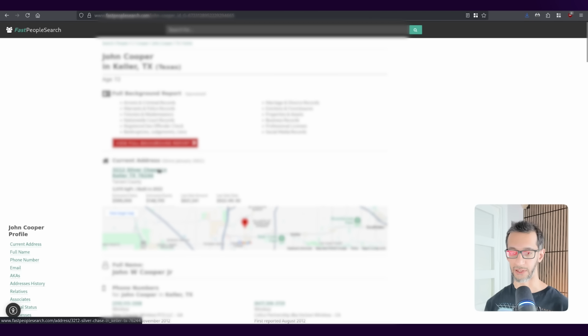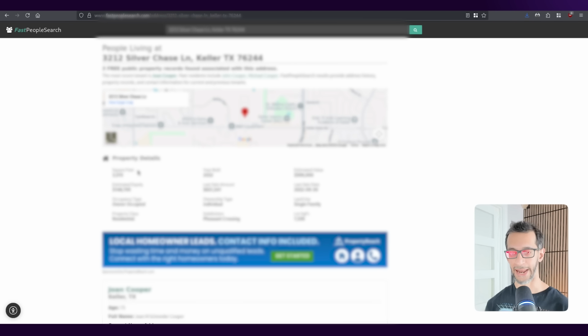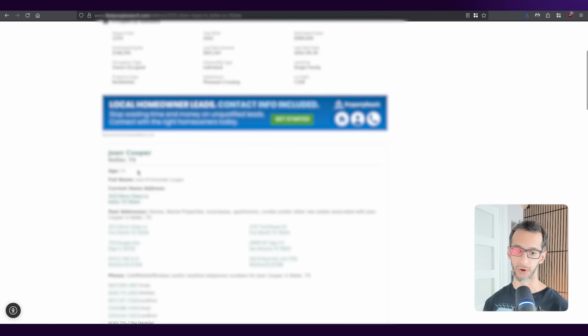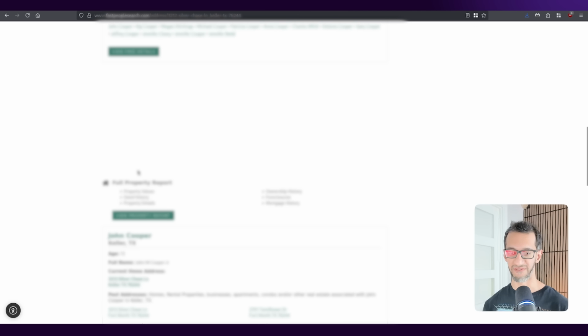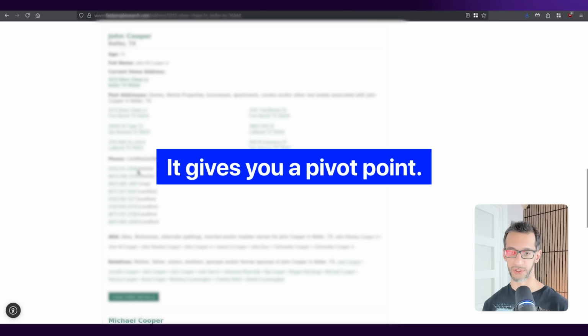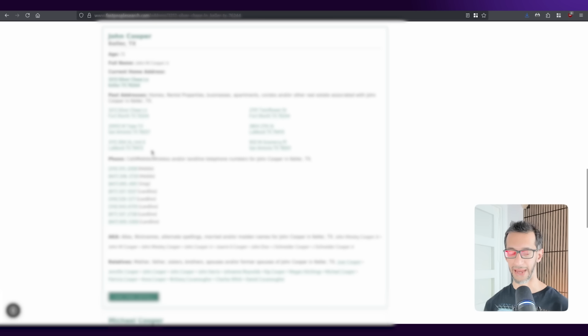So you can also click through. So let's say that's an address of interest. You can click through an address, and now the search will tell you all the different people who live at that address or used to live at that address. Again, this is not factual information. You have to dig even deeper into property records from here on, but it gives you a pivot point. You started with a name, now you're at an address.